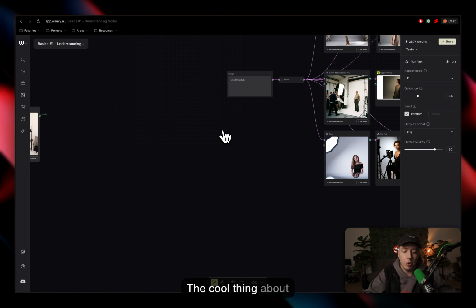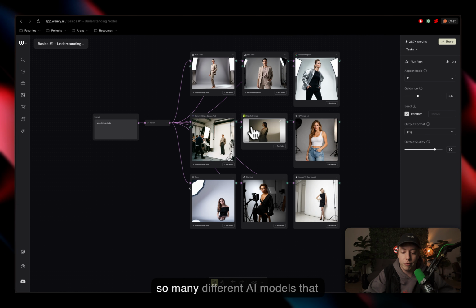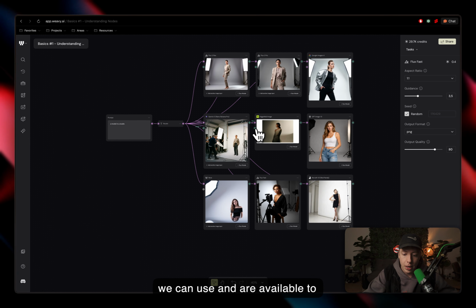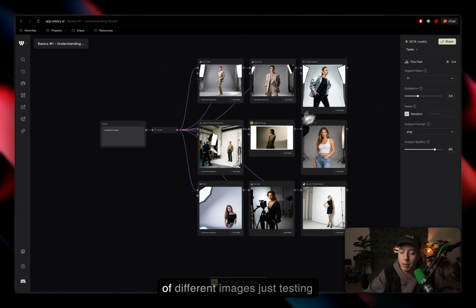The cool thing about Figma Weave is that there are so many different AI models that we can use and are available to us. So just before I started this video, I tried to recreate a lot of different images, just testing out the different models and see where my preference lays.